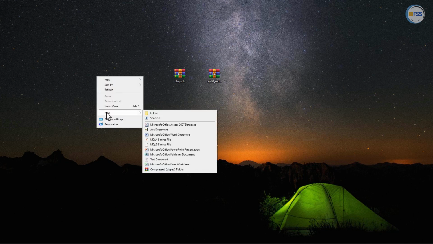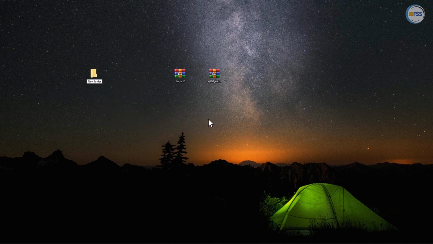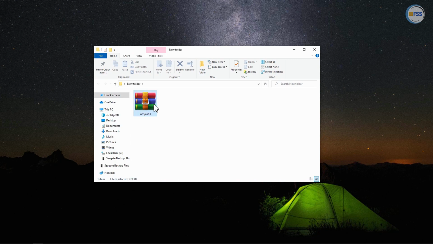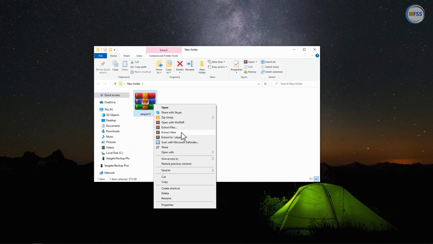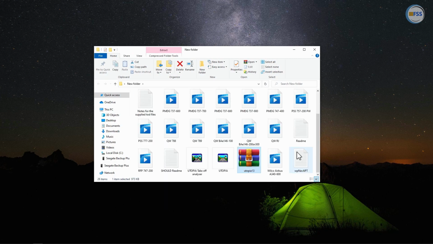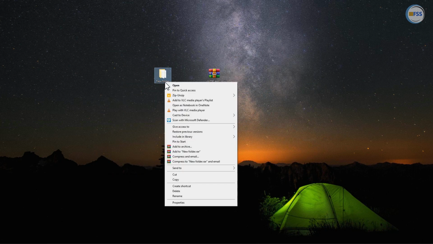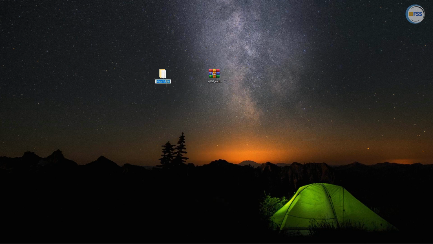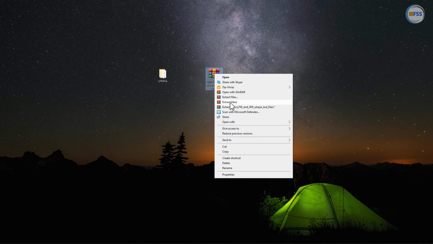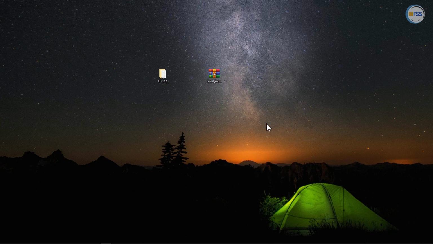Create a new folder, then put Utopia zip folder in it. Open new folder, then extract Utopia zip folder here. Now I'm gonna rename this main folder as Utopia for future use. Now I'm gonna extract CRJ zip folder here on my desktop.